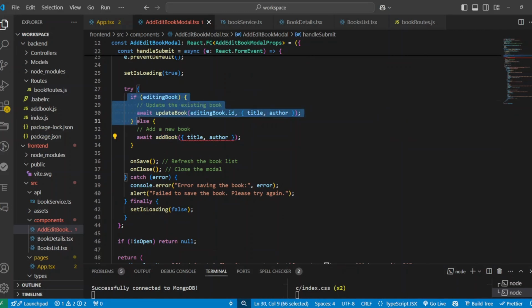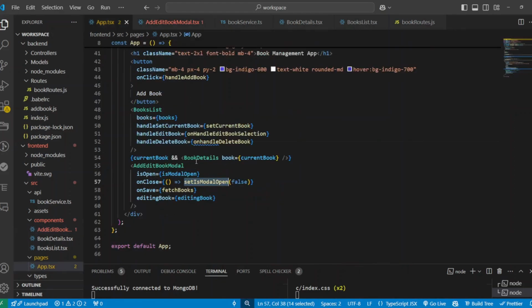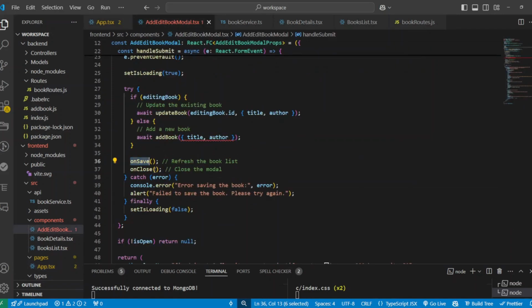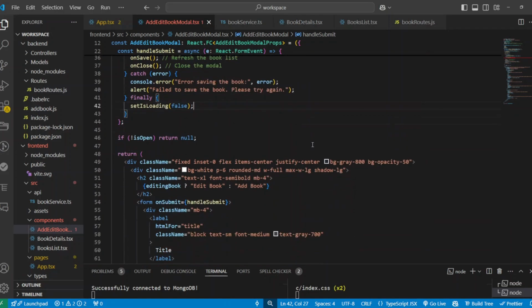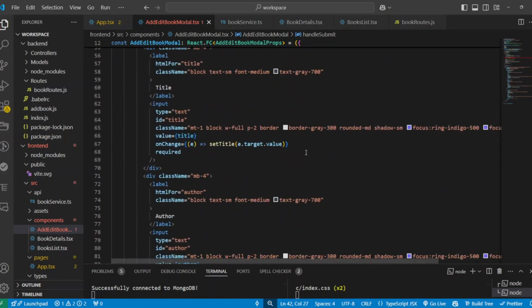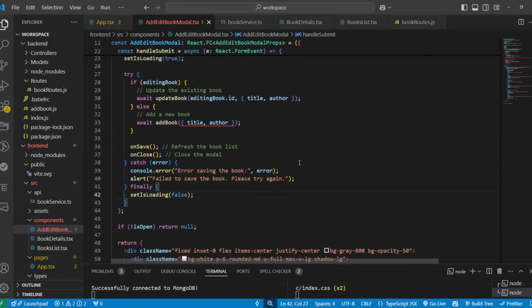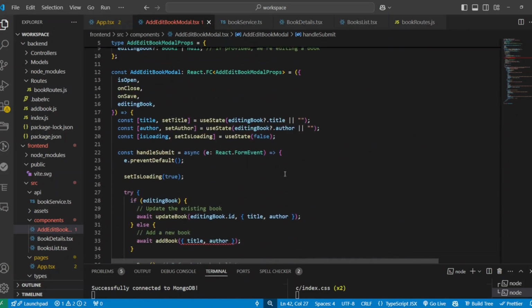And when both of these things are done, whichever one of them, then we are just calling on save. And if you remember, on save, we just go ahead and trigger the fetch books and re-update the list of your data. And then we are triggering the on close, so it can go and close up your pop-up. Then of course here we are catching if any errors have happened. And finally, when everything is done, success or failure, I want finally to set my loading to false. Simple as that. It's a mouthful, but it is really simple and very easy. If you want, stop the video and go through this code and try it by yourself step by step.